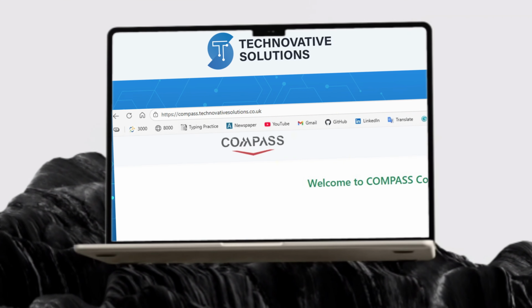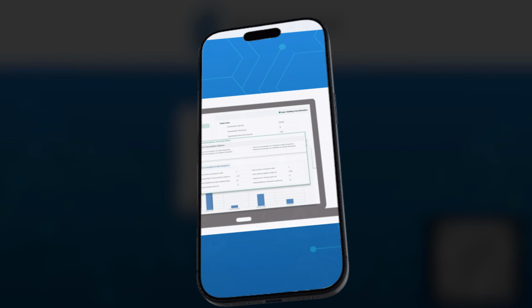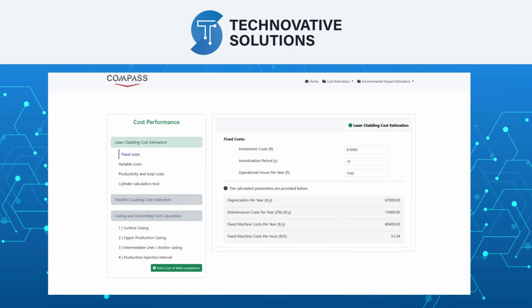Welcome to the Cost Estimator tools for well completion and surface plants, alongside the Environmental Impact Estimator, developed by TVS. These tools are designed to support cost and environmental analysis for geothermal projects, helping engineers and decision makers plan efficiently and confidently.